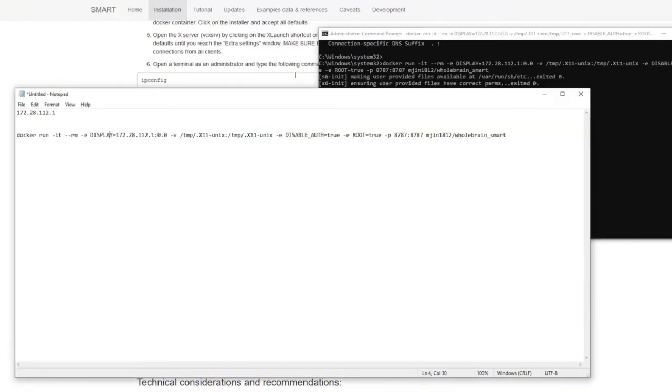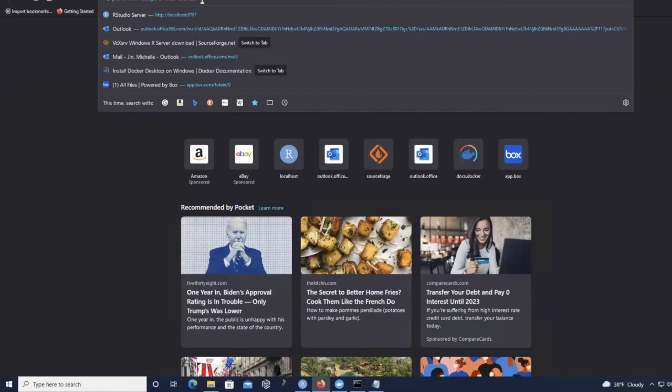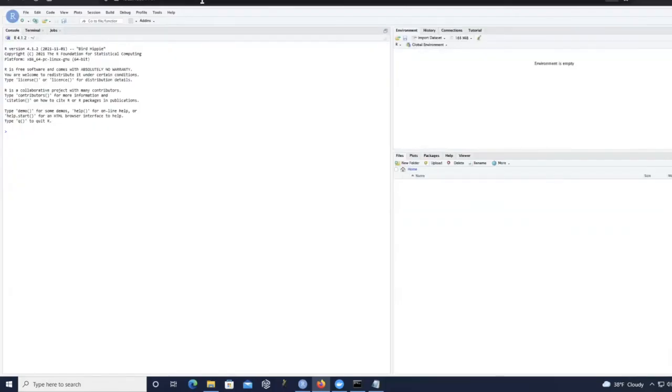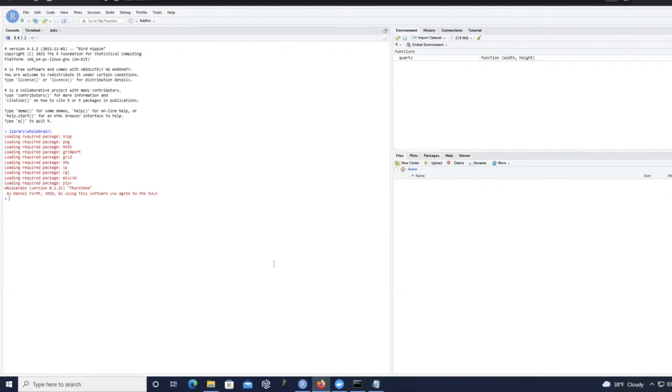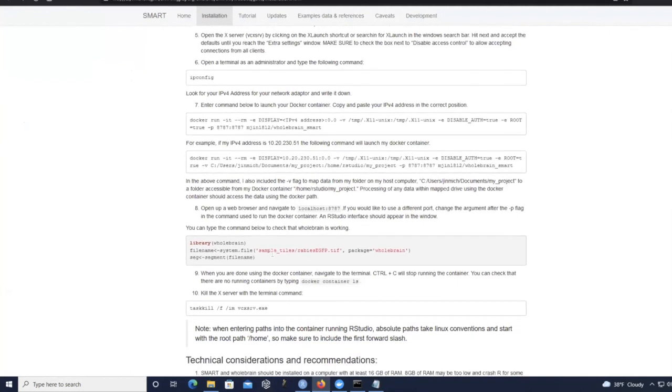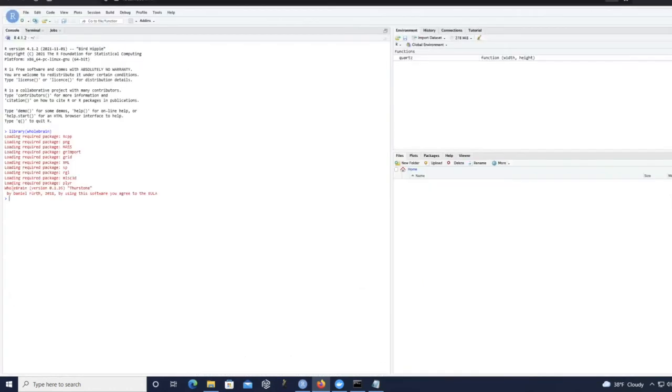Okay, now that it's running, all we have to do is go to localhost port 8787, and we should have our studio running up. So let's check that. And we can also use the library command to load up the Wholebrain package. And great, it loads. And if we go back to the installation page, we can copy and paste this command and just test the segmentation function on an example image that comes with the Wholebrain package. And we can see that the X forwarding is working.